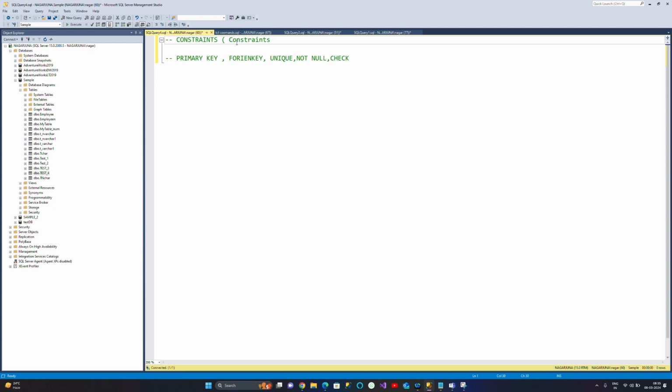Unique will allow one null value. Yes, it will allow one null value. But in primary key, it is unique plus not null. We mentioned that unique will allow one null, so the primary key is unique plus not null. Clear? It won't be blank. Your statement is correct: a primary key consists of uniqueness and not null.